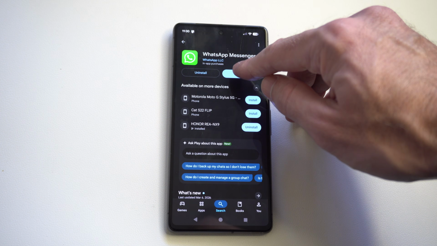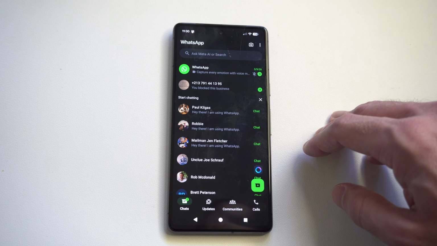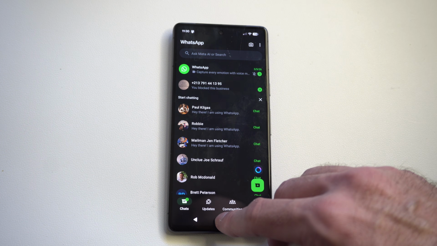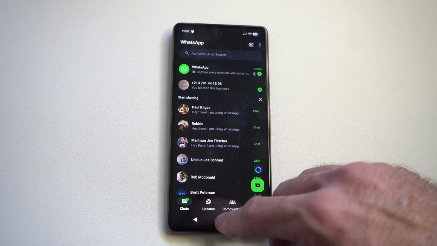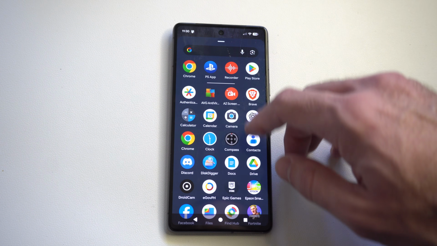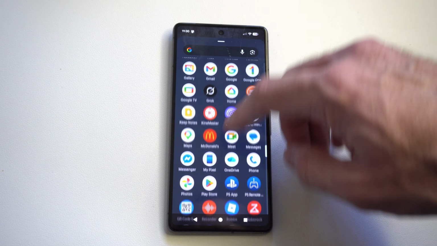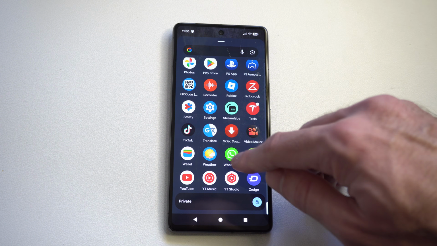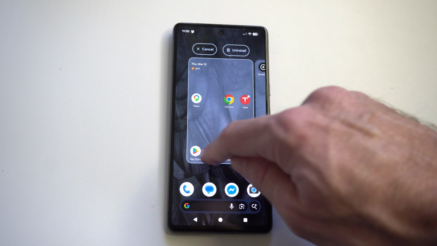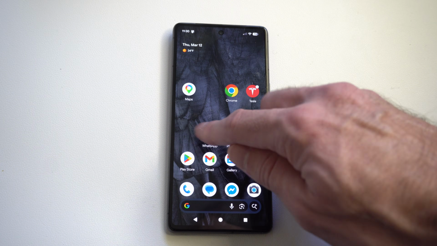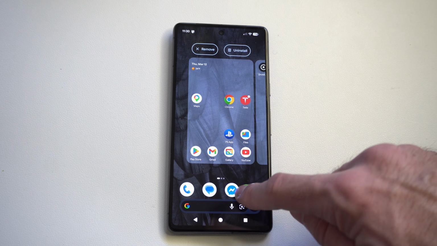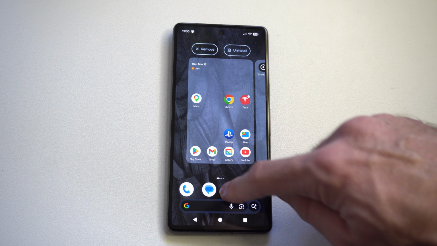So here's WhatsApp. We can open this up, and you can see I'm signed in and stuff under here, and I already have a number on here. So you can swipe up, and you can find it on your phone. It should be under the most recent ones on the bottom. We can hold down on here, and we can drag it to our home screen now. Or we can bring it down here under messages, where the messenger and messages is.